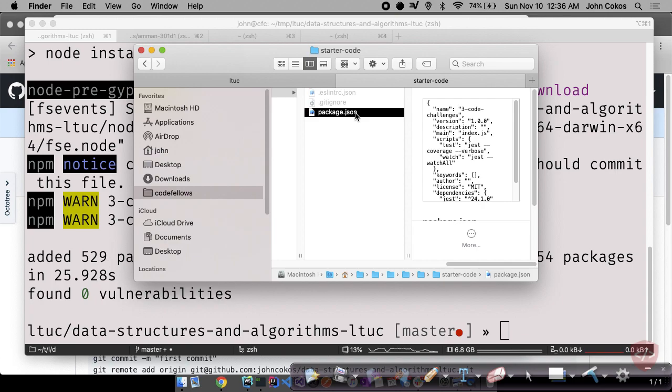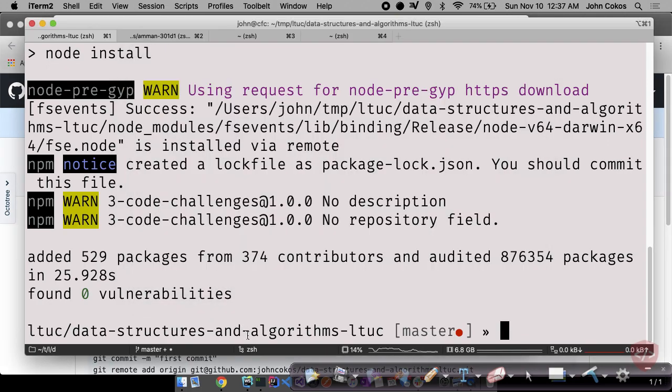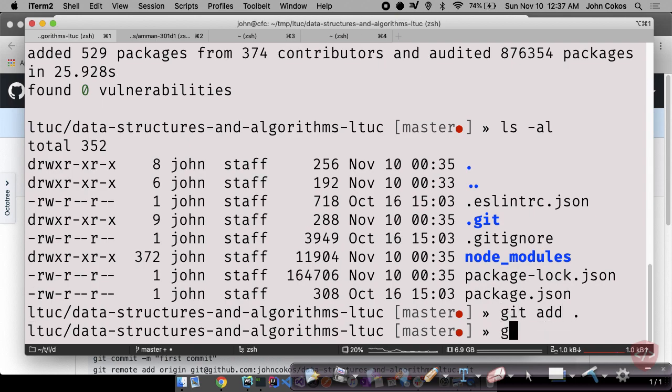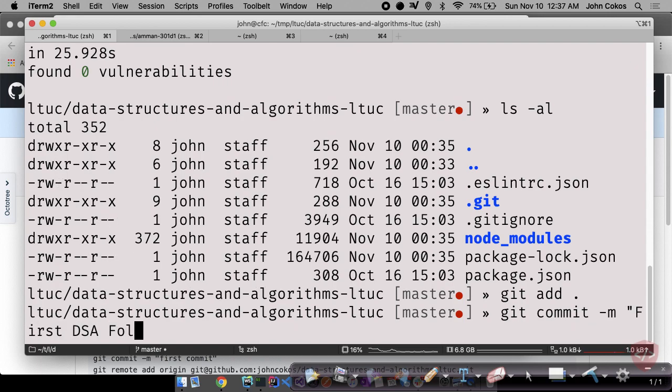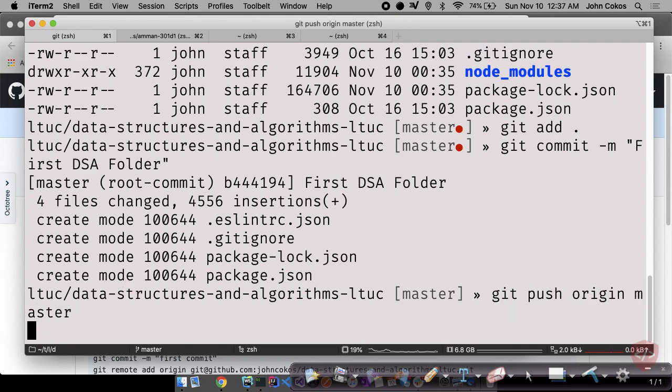Once those files are there, then you can copy them and move them into the data structures and algorithms folder that we just created. And once they're there, I run this command, npm install, and again, I'll show you where the instructions for this are in your class repo. Now my folder looks different. It's got some new things in it, and I'm going to push this up to my master. So git add, git commit -m, first DS&A folder, and git push origin master.